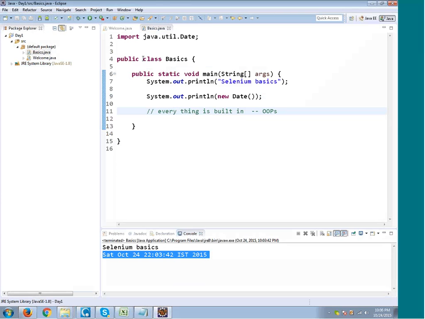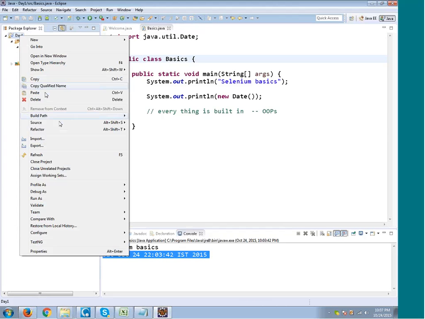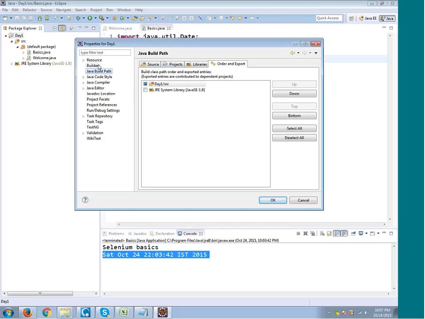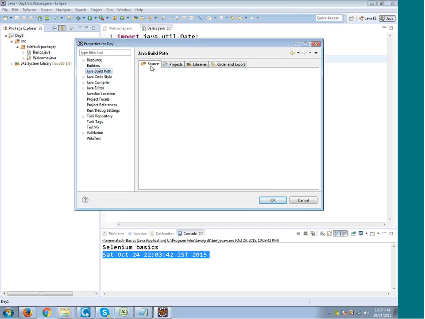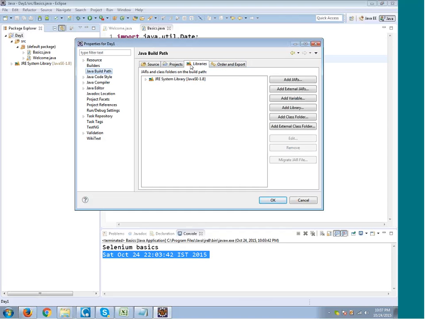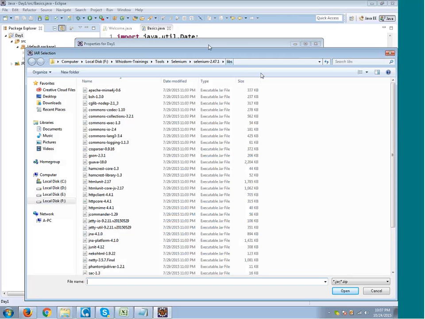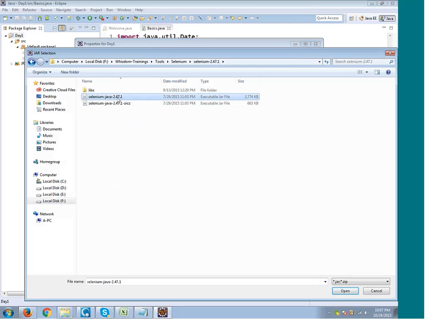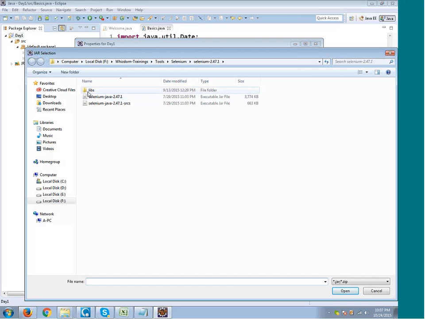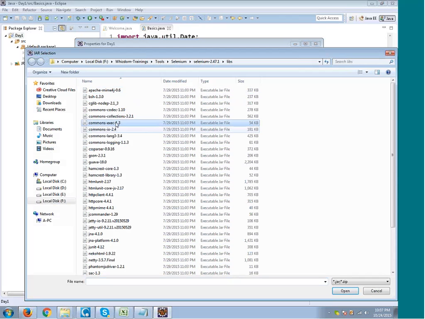What you need to do is right click on your project and go to Properties. You will see the Java Build Path option, third from the top. Go there and you will see 4 tabs. Go inside the Libraries tab. Click on Add External JARs and select the Java 2.47 jar, the main one, and also include the jars inside lib.